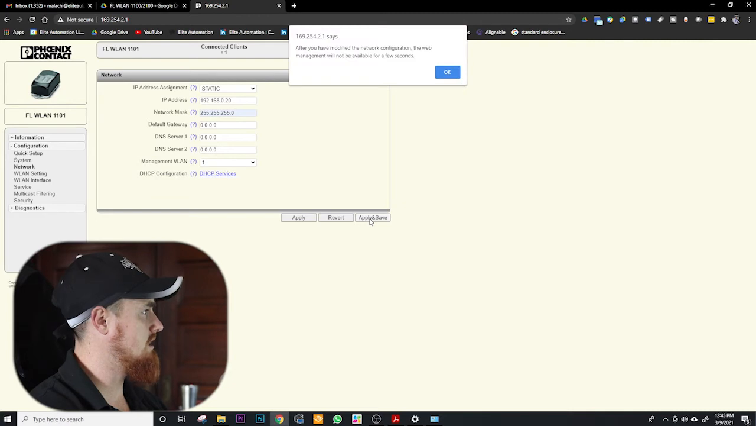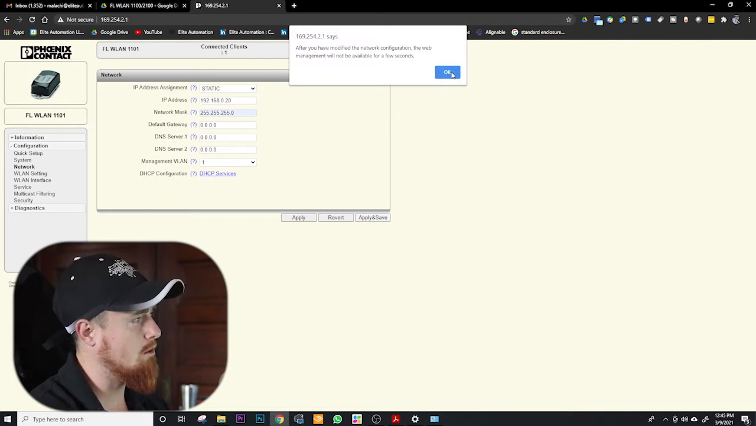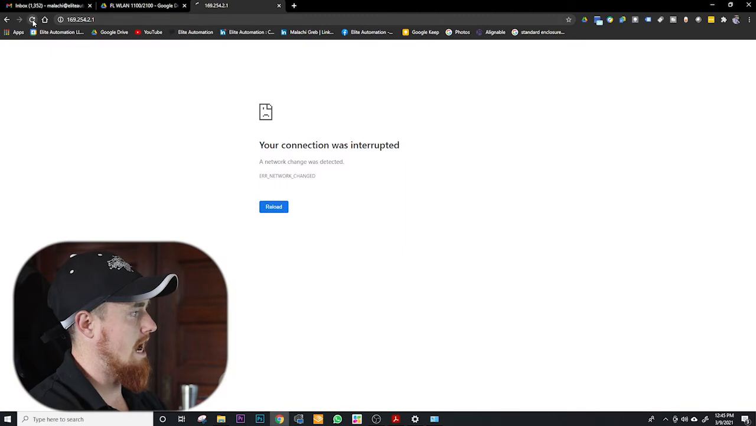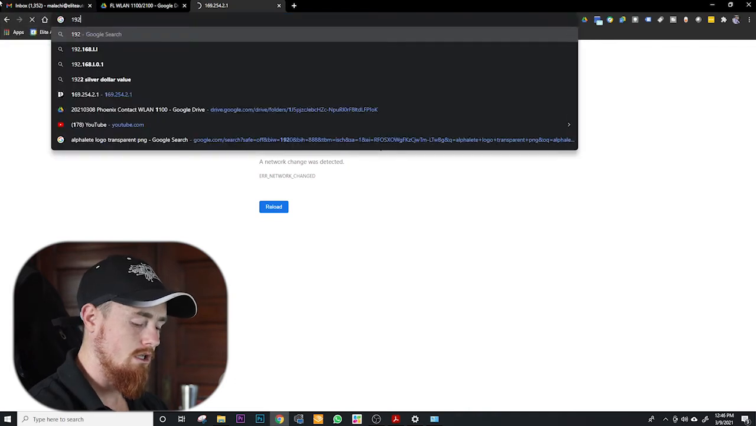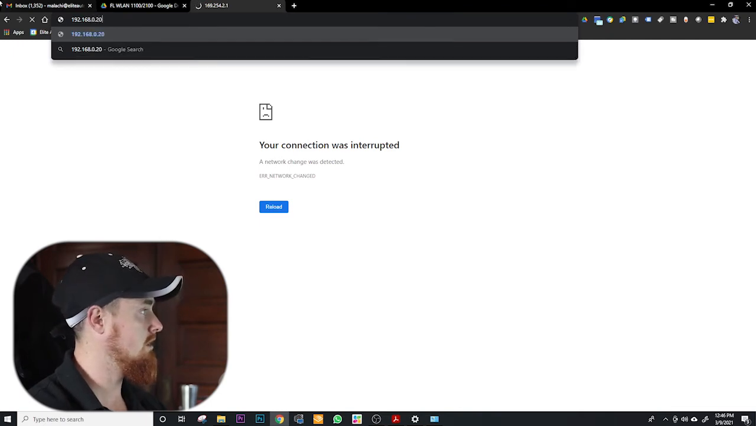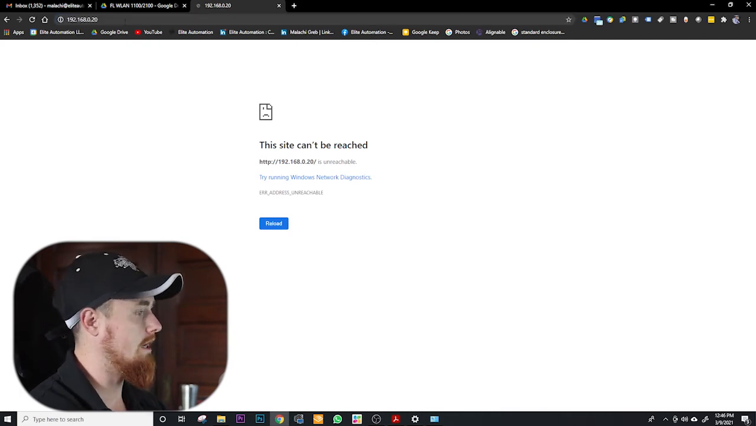We'll apply these settings. It's basically saying, are you sure? We might lose connectivity for a few moments. Let's refresh this page. What it's going to do here is kick us off. As you can see right there, we are kicked off. We should be able to come back in here and go to 192.168.0.20. Just be patient with this. When you change the IP address, it does take a second to come back online.